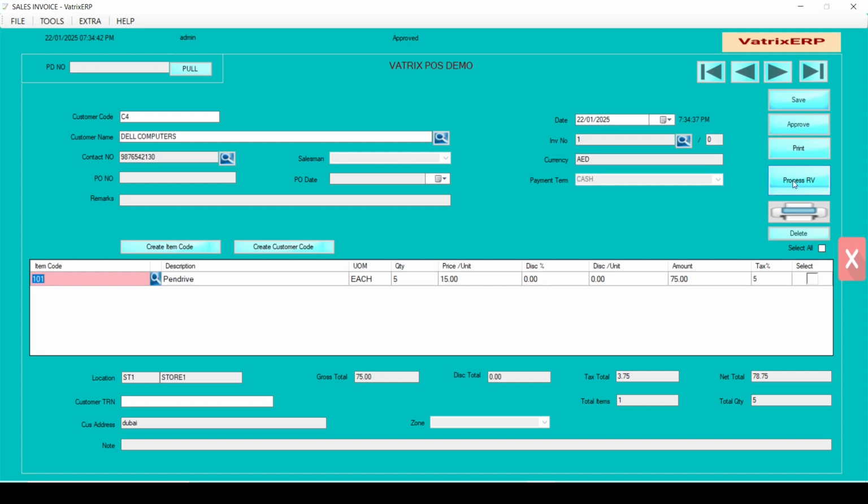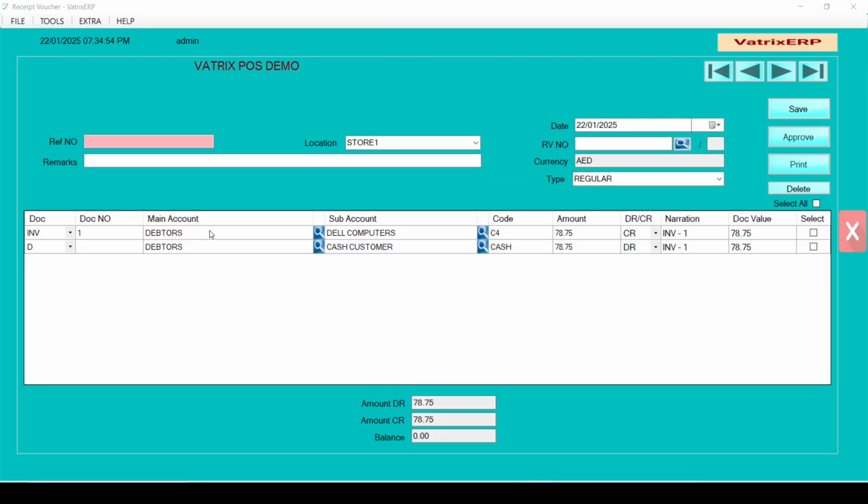Next, click on process RV button to process the receipt voucher against this invoice. Now all the invoice details are automatically fetched by the system, like debtors, customer details, amount, invoice number, everything.